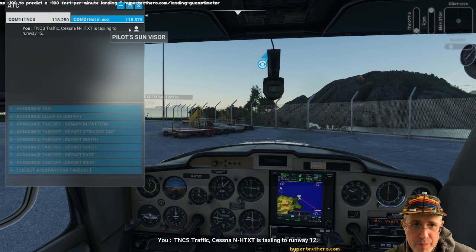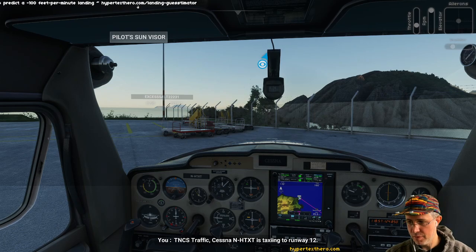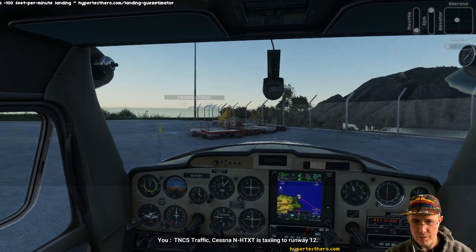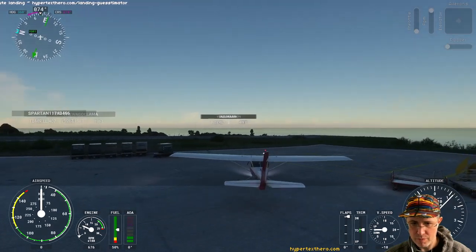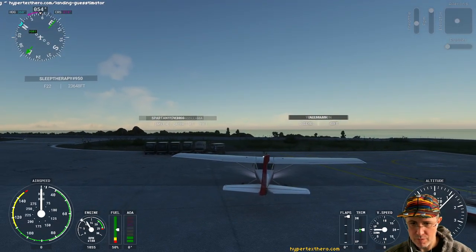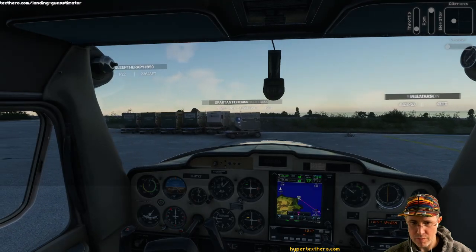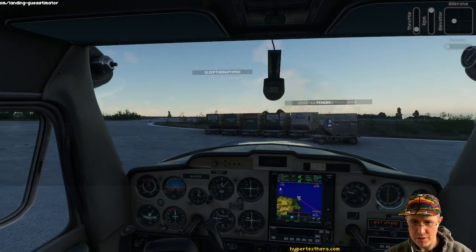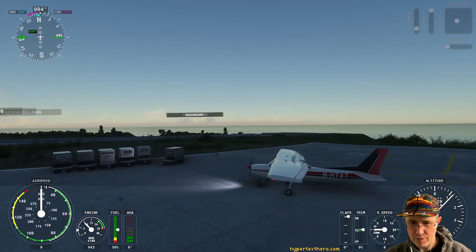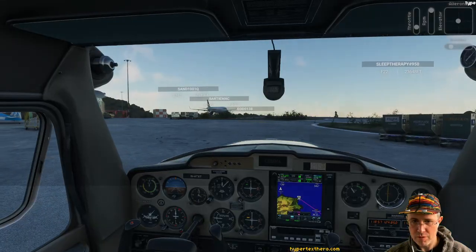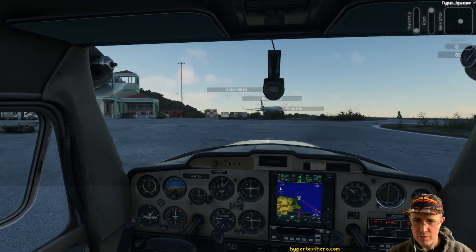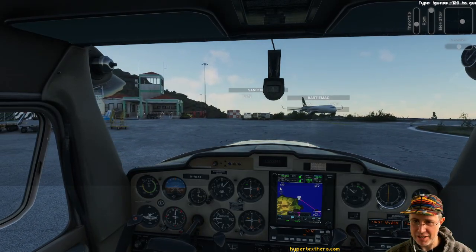Traffic Cessna November Hotel Tango X-Ray Tango is taxiing to runway 12. Watch the luggage carts. Someone trying to take off of a jet.